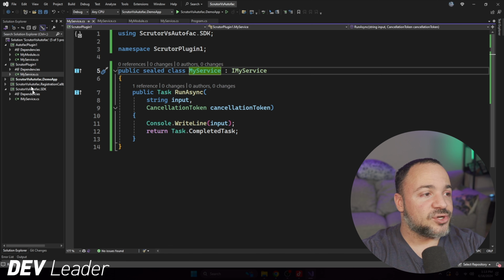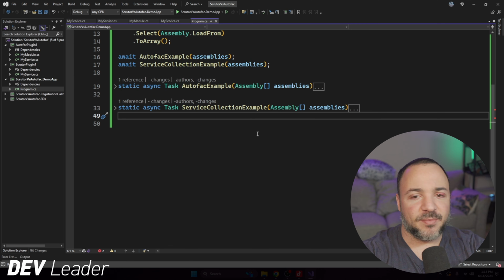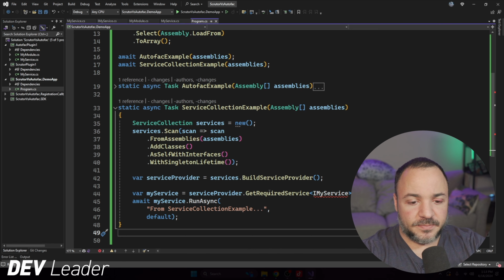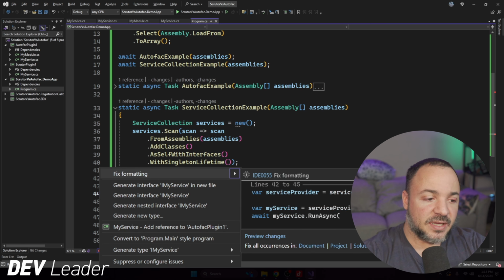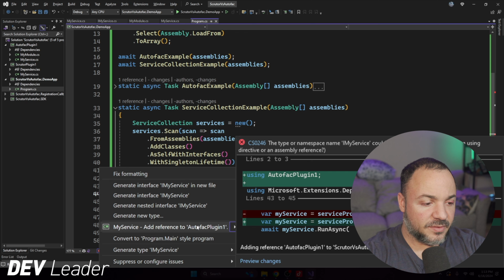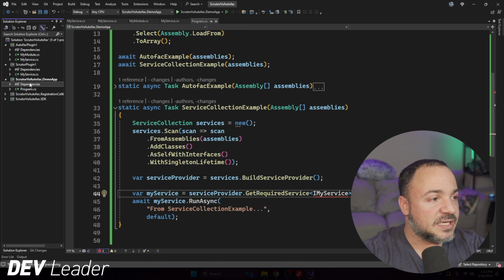Let's go back and make sure that our core application is cleaned up, because there's probably a couple of things that I broke by doing that, and that will be this My Service. I need to make sure that I have the SDK added.